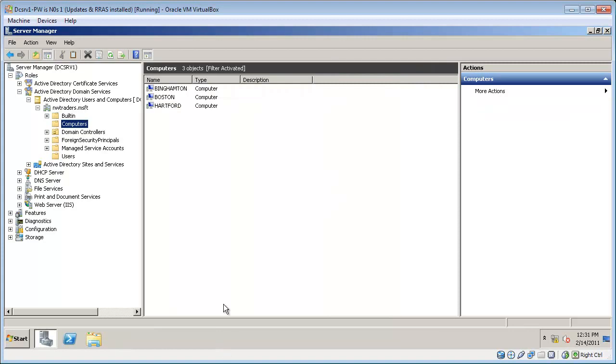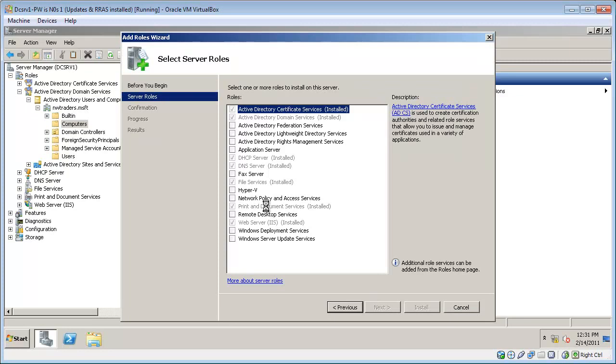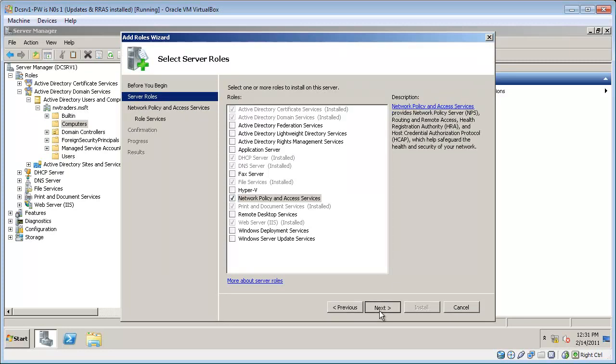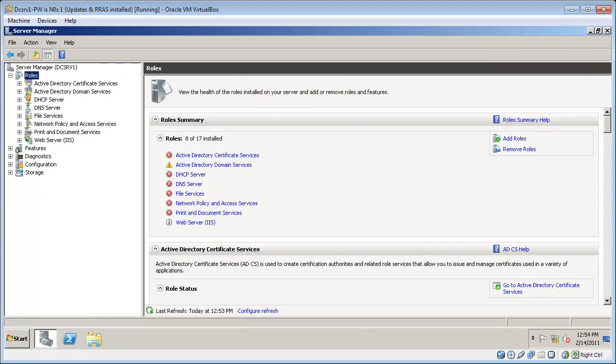Now we're ready to add the network policy and access services roles. So go to Roles and then click Add Roles. Now I select Network Policy and Access Services. So on this page I'm going to select the Network Policy Service role and Routing and Remote Access. Now I just need to install it.